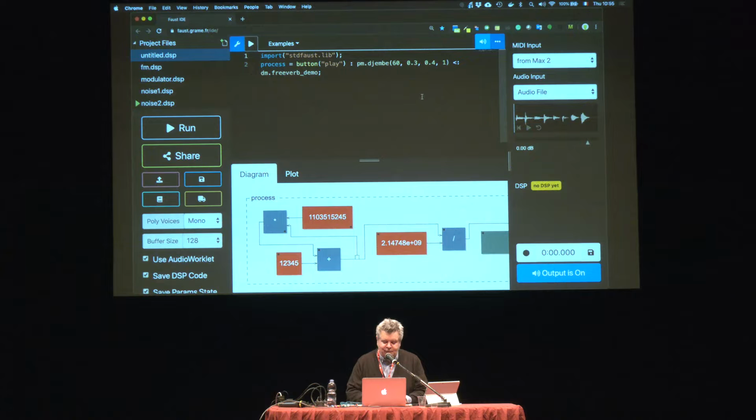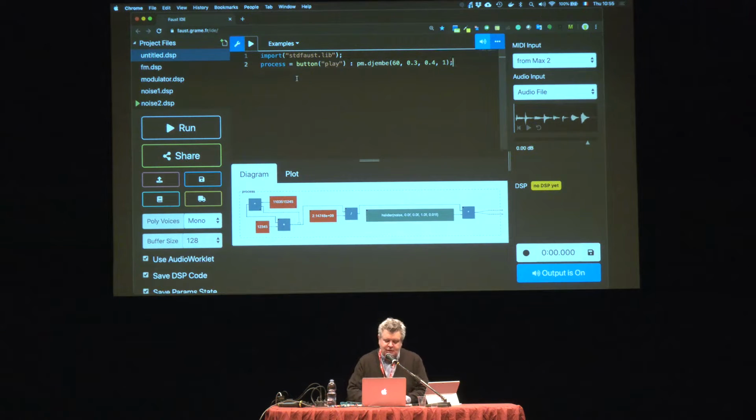Okay, so what do we have here? We have a button, you see button play. You have a colon sign here, then you have a djembe model, then again this strange sign here, and here a reverb. So let me remove the reverb first. Okay, so here you have a button and the djembe model.